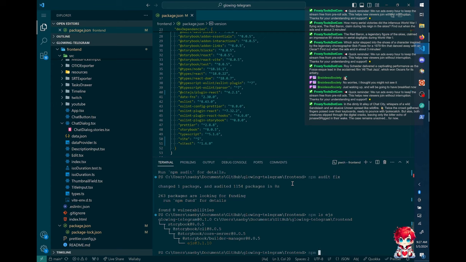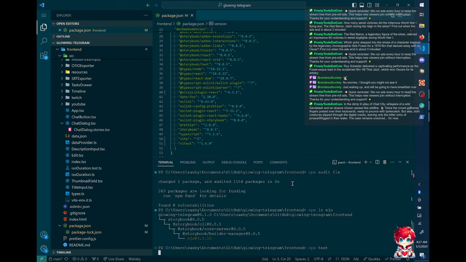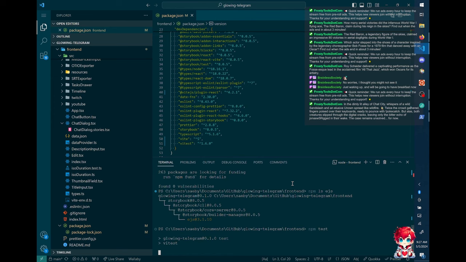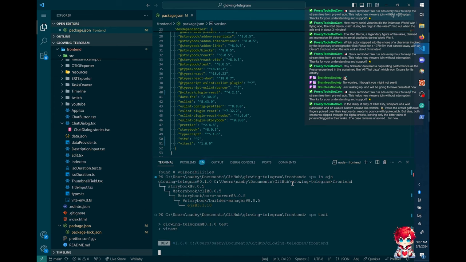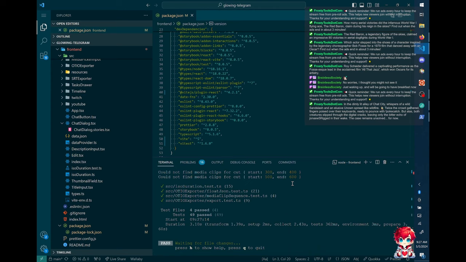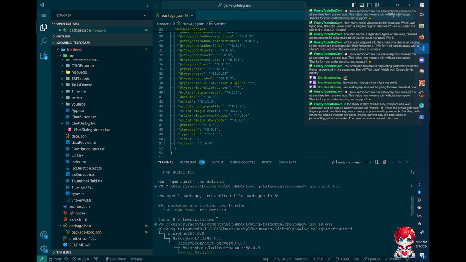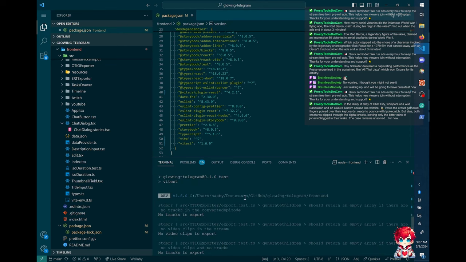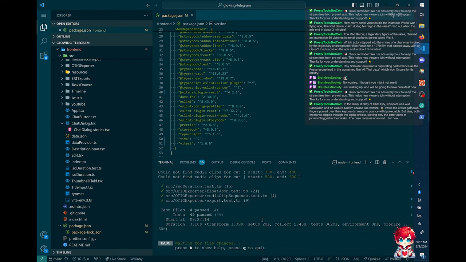Let's do this. npm test. We have a couple of unit tests in this project. Not a lot, not as many as I would maybe like. But 49, mostly around the OTIO exporter, since that was pretty finicky.